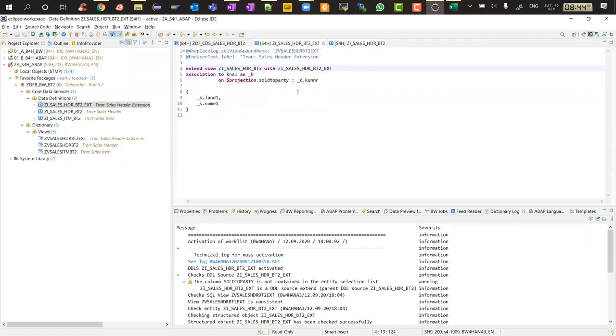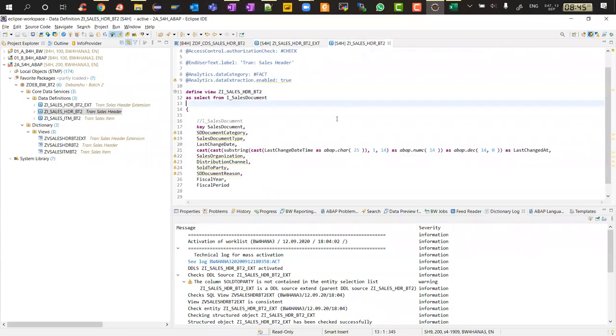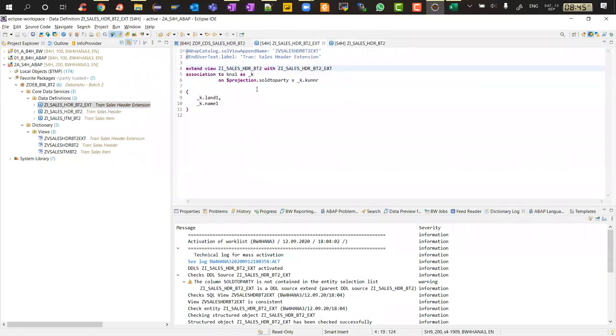So there are three ways. First is don't give any qualification, that's fine. Or you can give dollar projection dot sold to party. Dollar projection will refer to your main CDS view. Or the third way is provide the alias name to this field and then prefix it and then use the same alias name here.